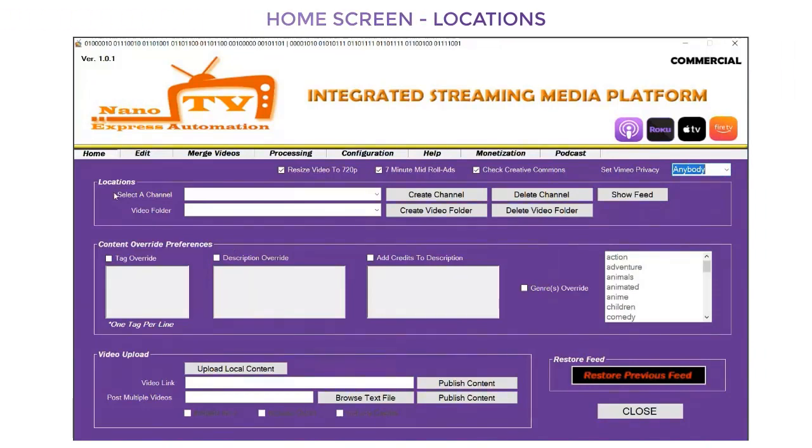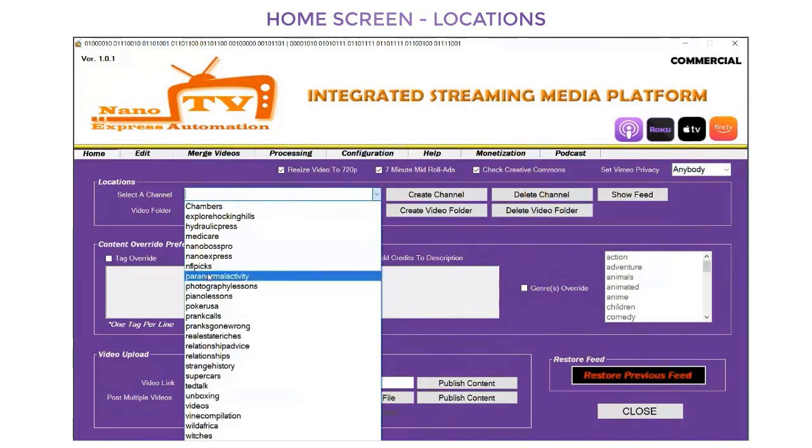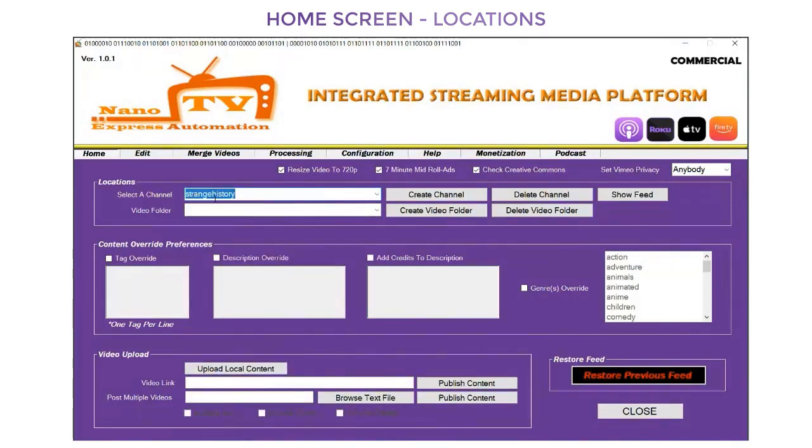Select a channel, create channel, delete channel, and show feed. These are all very important. So we have a channel. These are just various channels we've created. If you select one, you can delete it. It'll delete it out. If you want to create a new channel, it's very simple. You just type new channel and it'll actually create the channel and put it into the drop down list.